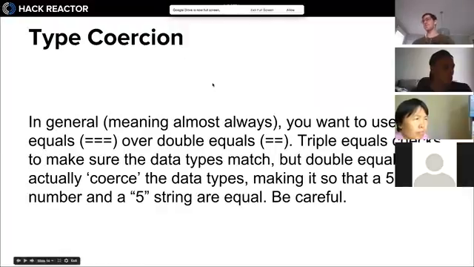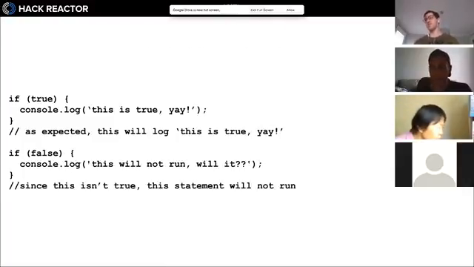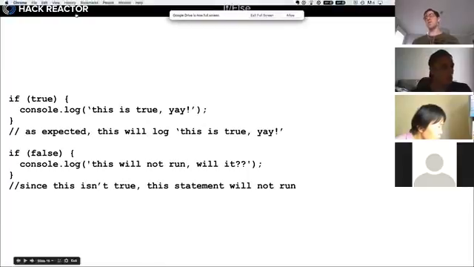Okay, cool. All right. Conditional statements. If, else, and else if are logical statements that make up conditional code blocks. If you haven't encountered these before, that probably isn't going to make a whole lot of sense, but we'll return to the slide once we've seen some code.